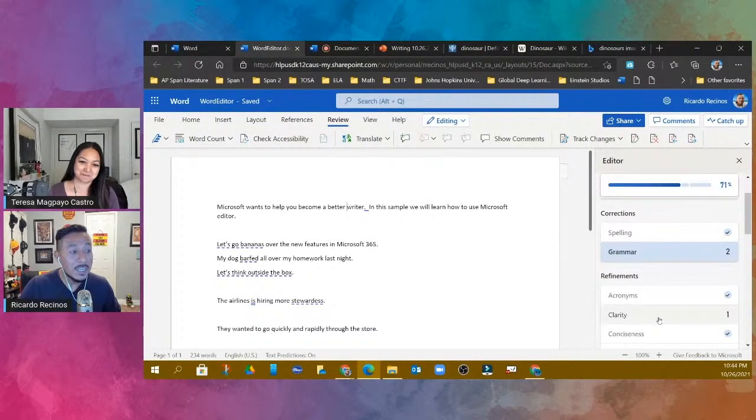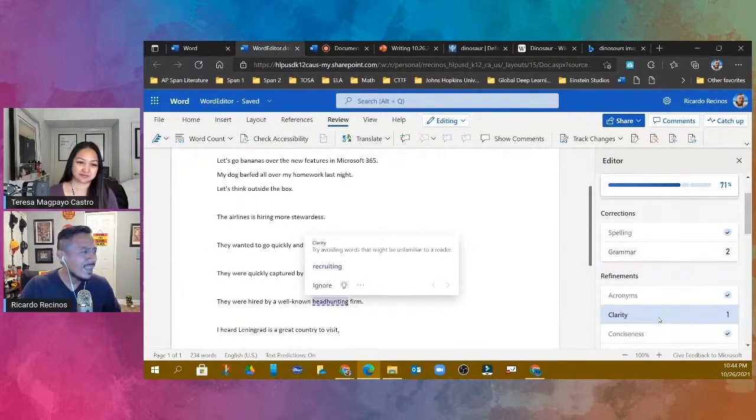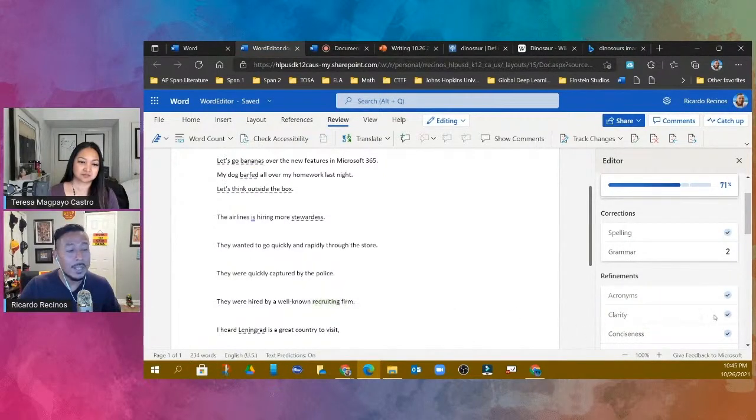Clarity, okay? So if I check here and click on it, it's going to tell me, guess what? They were hired by a well-known headhunting firm. Don't use that word. Why don't you use recruiting? Okay, and I can go ahead and click it. And my clarity, it's fixed.